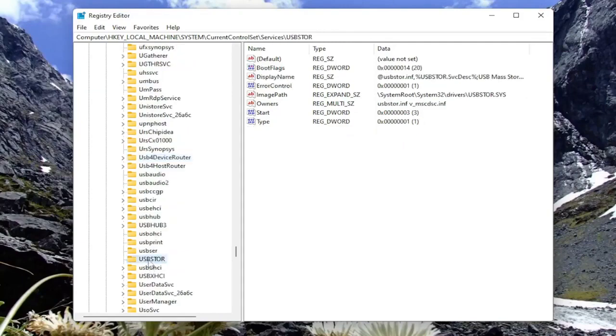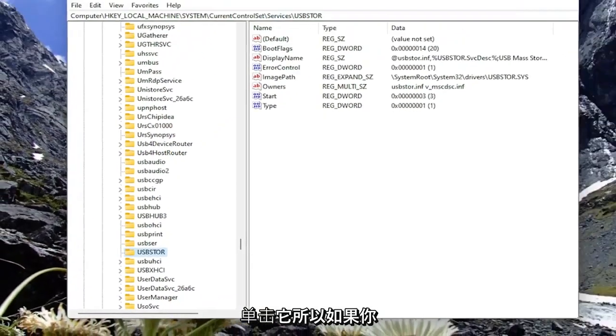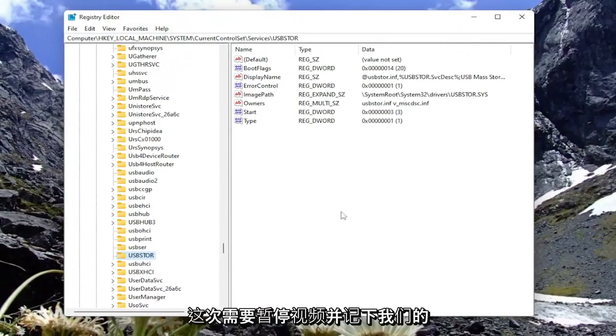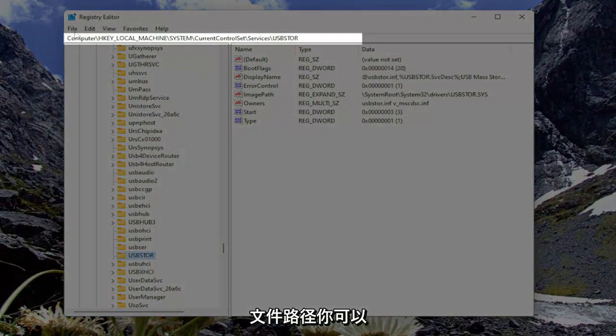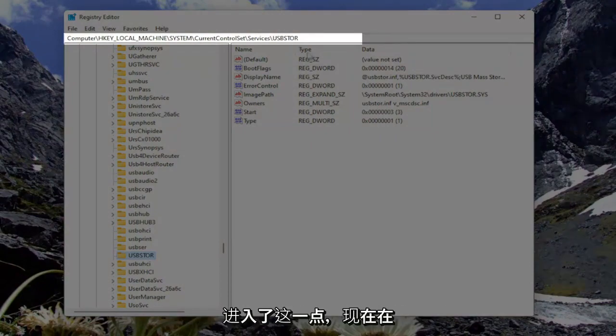So again, USBSTOR. I didn't say the extra S the first time I said it out. So again, USBSTOR. Go ahead and just left click on that. If you need to pause the video this time and take note of our file path, you can see it up at the top of the screen here. Each backslash is a different subfolder we've gone under to get to this point.